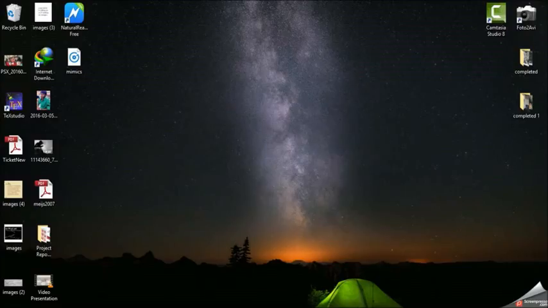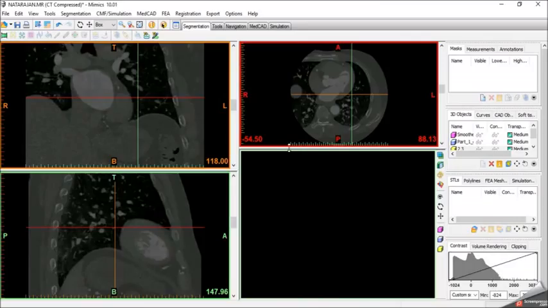Now let us discuss the detailed methodology used in our project. Segmentation of the coronary artery is done using Mimics. Initially, the images are imported into Mimics, and the orientation is set. This block corresponds to the coronal view. This is the sagittal view. And this corresponds to the axial view. This is the block in which the 3D components are shown.